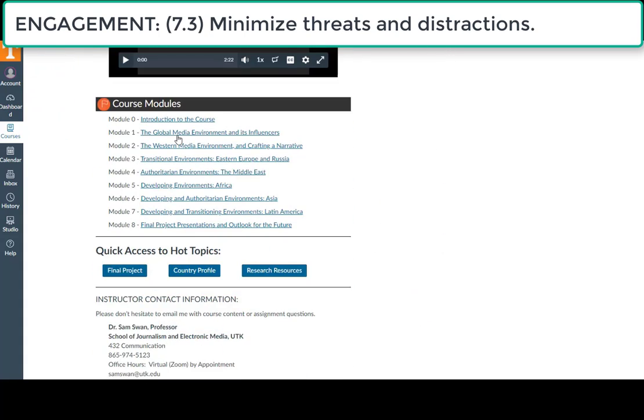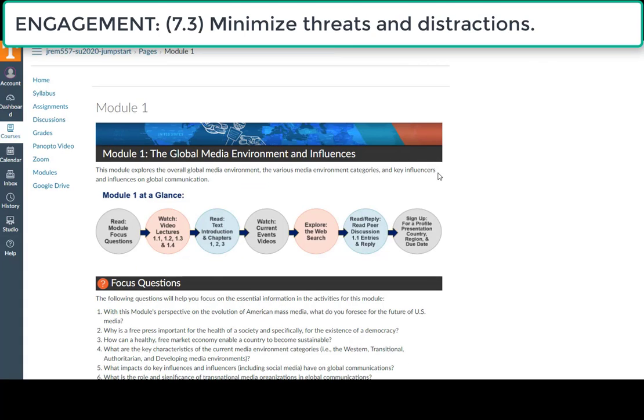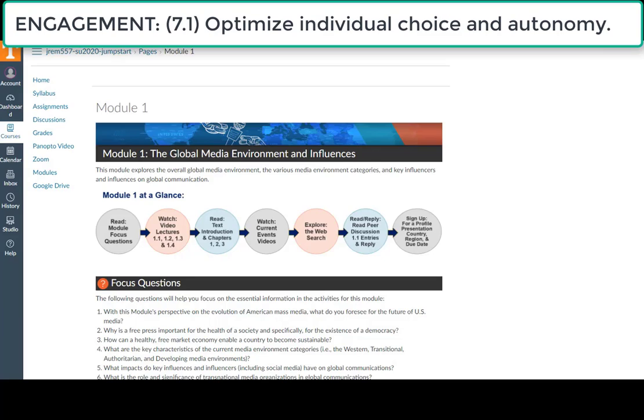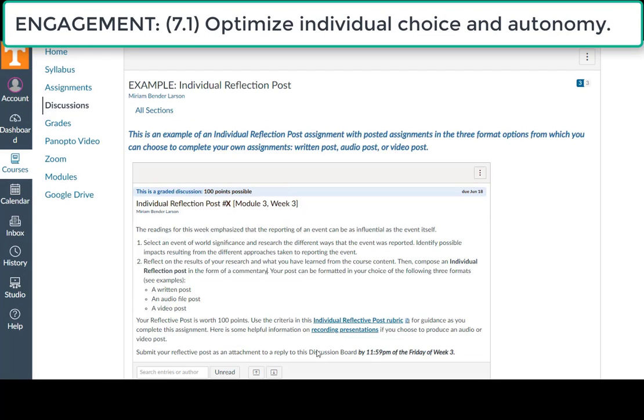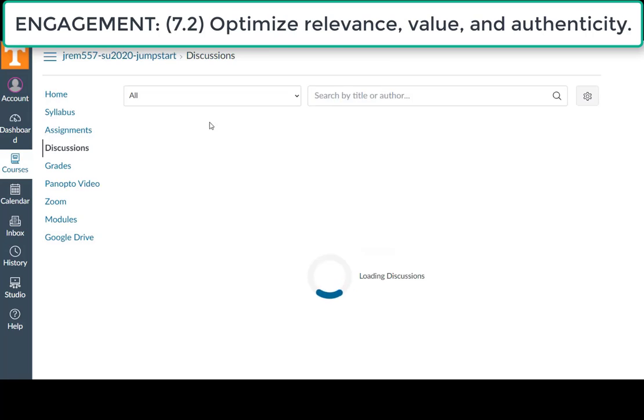For Sam's course, each module is linked from the home page, and in both courses, visual task maps are provided at the start of each module to clearly show the path students are to take. Sam's course optimizes individual choice and autonomy in some of the assignments by allowing students to select the media format of their posts.